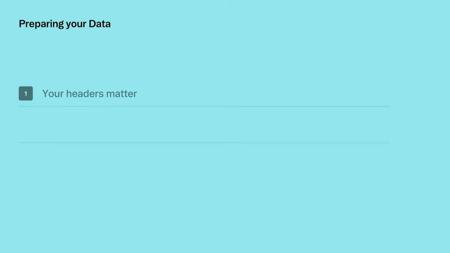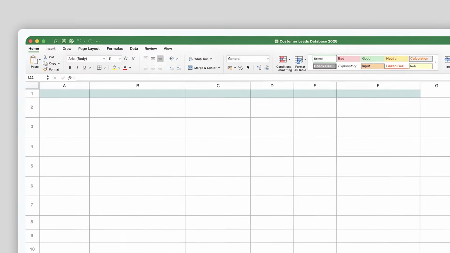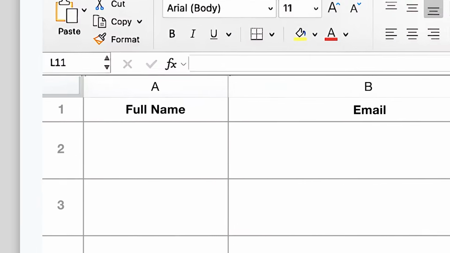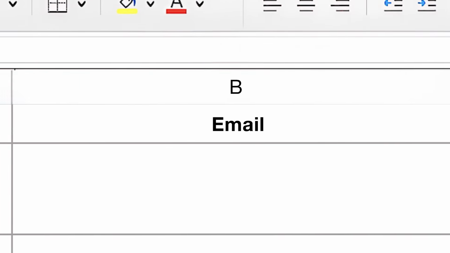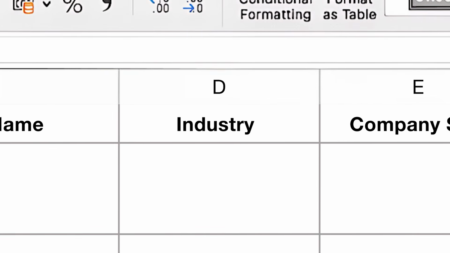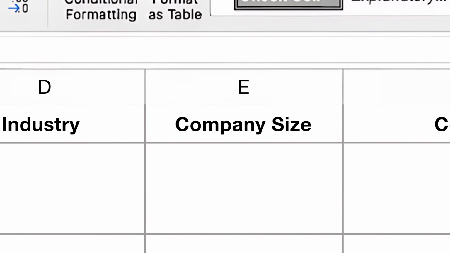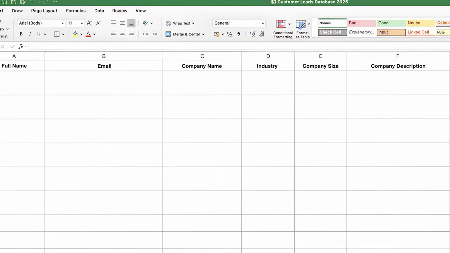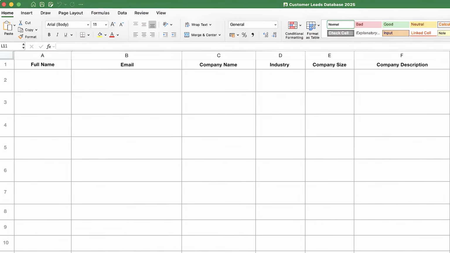First, your headers matter. The very first row needs to contain descriptive column names. Things like name, email, company name, or industry. Every column should have a unique header, and none should be left blank. These labels are how Glide understands your data.